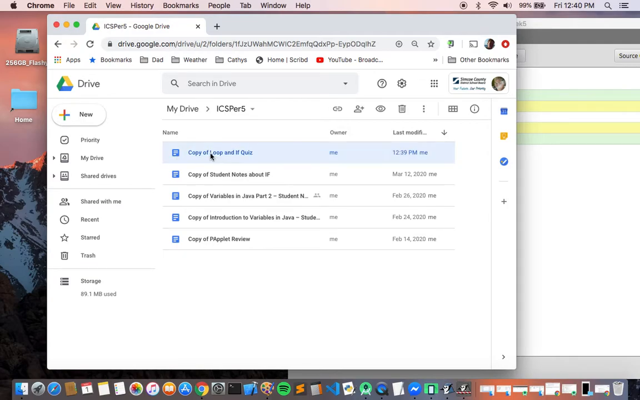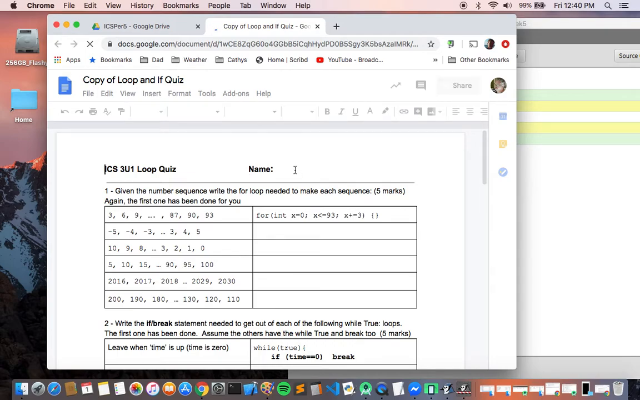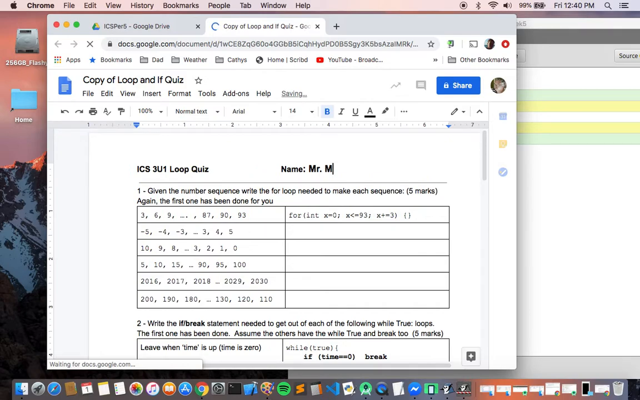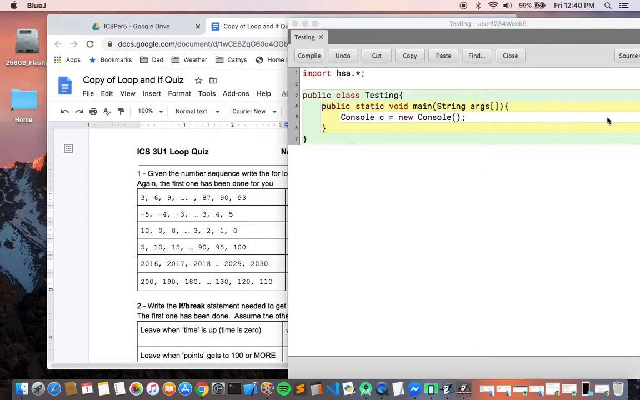Now the first thing you're going to do is put your name on it, so I'll do that first as well. I'm going to go over each question with you really quickly just to make sure that you know what you're supposed to be doing. In the first question, I'm giving you a number sequence and asking you to write the for loop that generates that sequence. You can totally have a console program ready on the side to help you make sure you're getting the right answer.